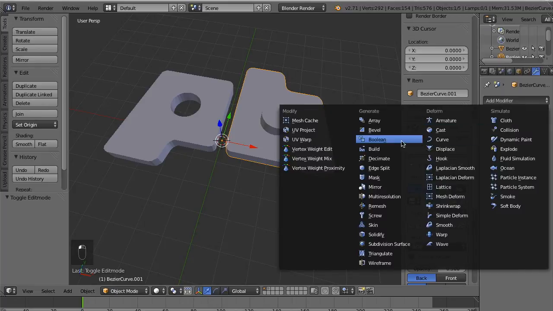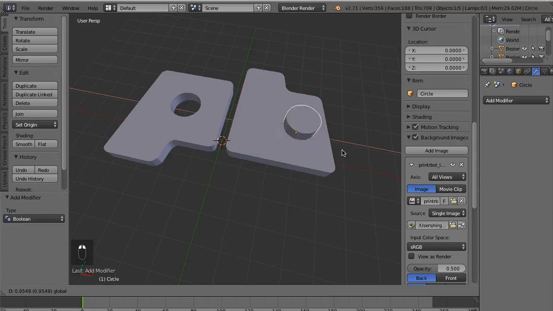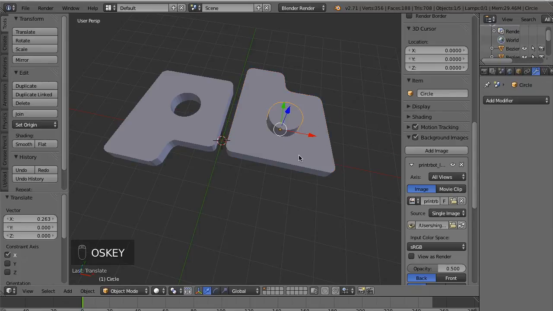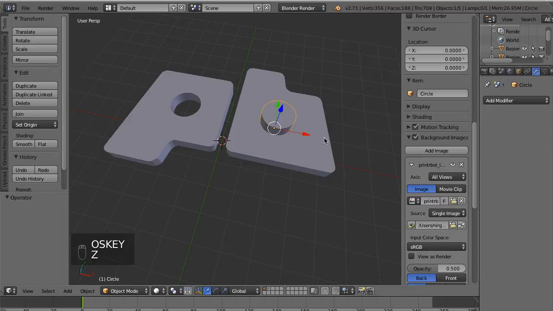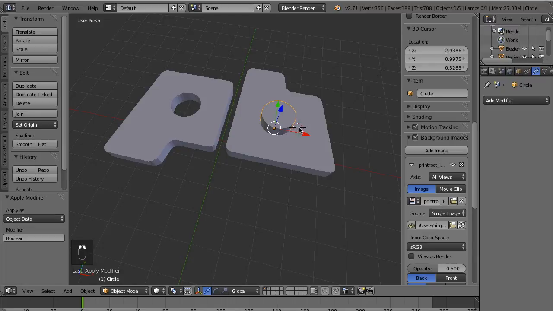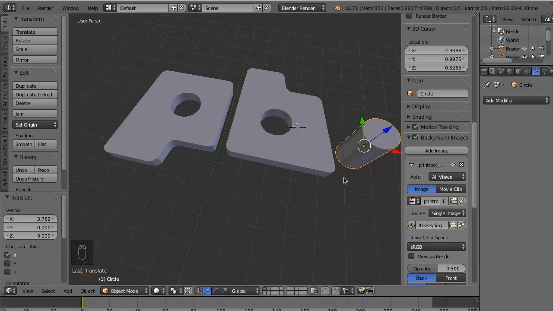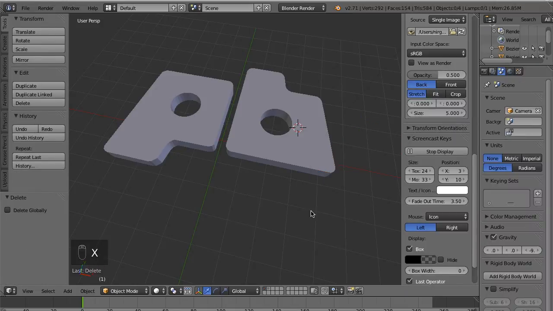So now if we add the modifier, do the Boolean, difference, and put the circle. Now let's move that circle out of the way. Oops. Why did we not get that? Let's hit apply. Now let's move the circle out of the way. There we go. In fact, we can now delete the circle, and we have the logo.